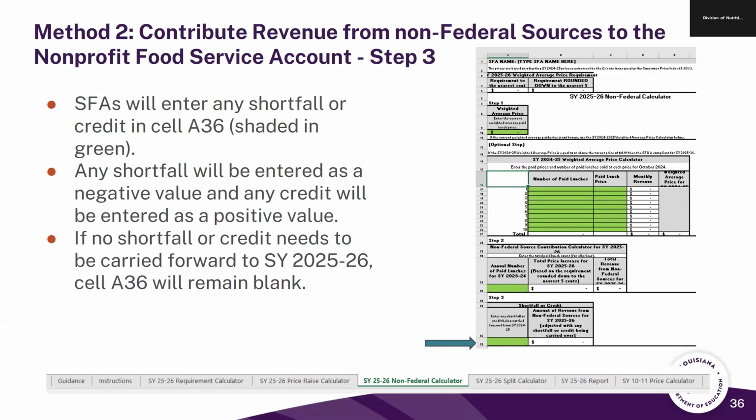So step 3 for method 2, you will enter any shortfall or credit into cell A36 shaded in green. Any shortfall will be entered in as a negative value, and any credit will be entered in as a positive value. If no shortfall or credit needs to be carried forward, A36 will remain blank.